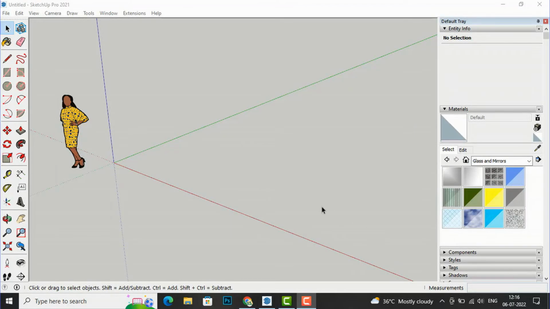Hello friends, welcome back to another video tutorial in SketchUp 2021 for beginners. I am architect Sonorai from Glad Studio, and in today's video tutorial I am going to teach you how to draw a window in SketchUp.